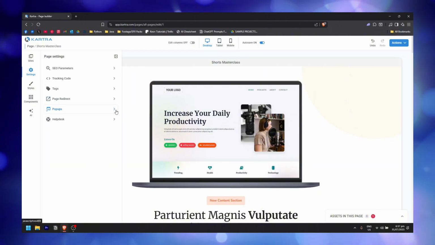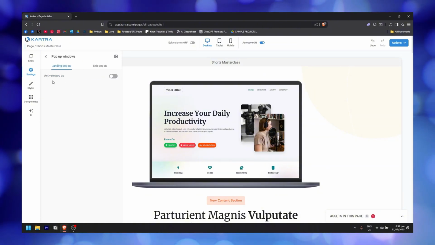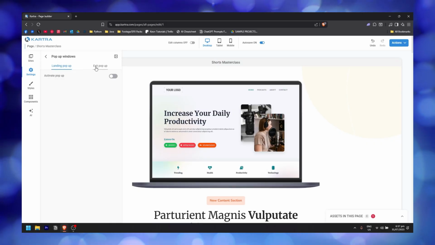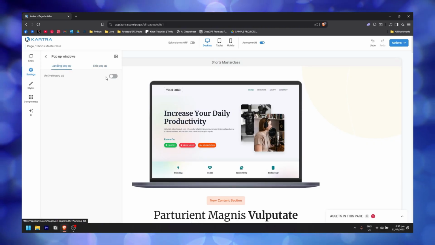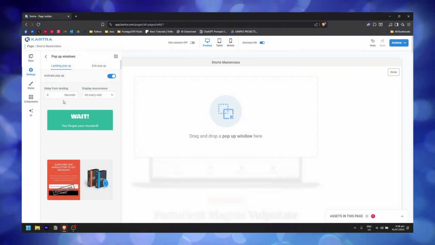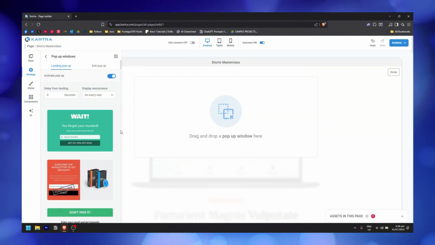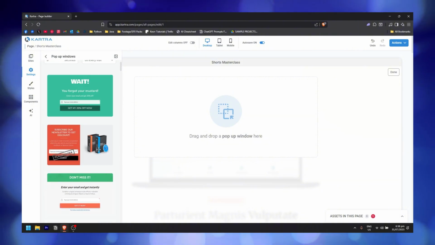So now next is the pop-up. So if you click on pop-ups, you could activate your landing pop-up and also the exit pop-up if you want. So let's say I want to click on this. So as you can see, there will be a pop-up window, and you could also pick from the templates right here.